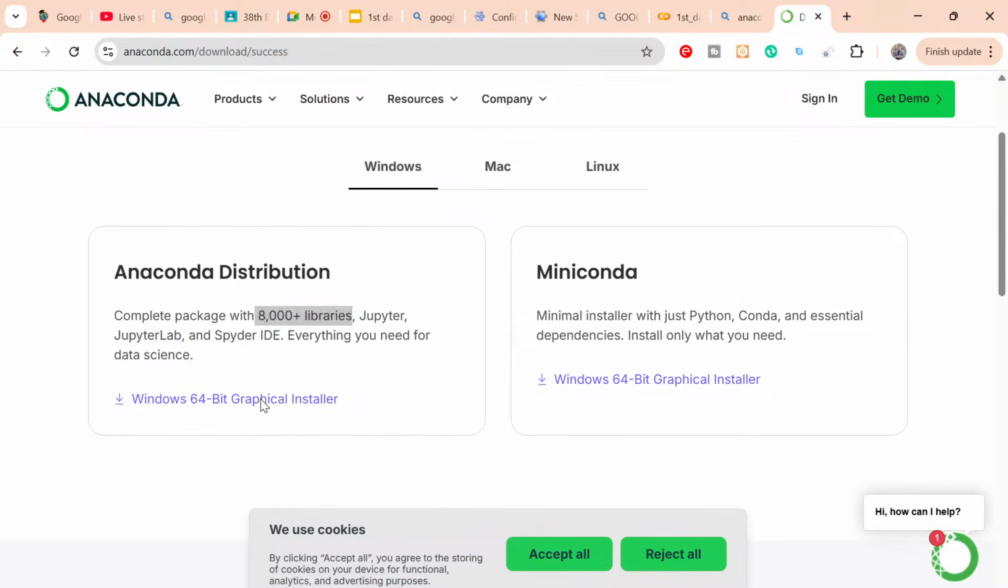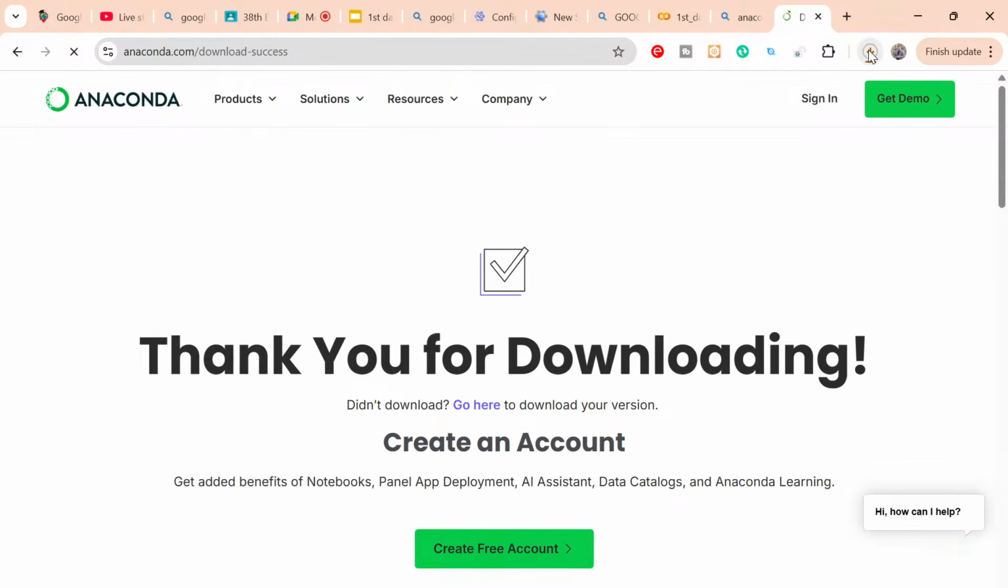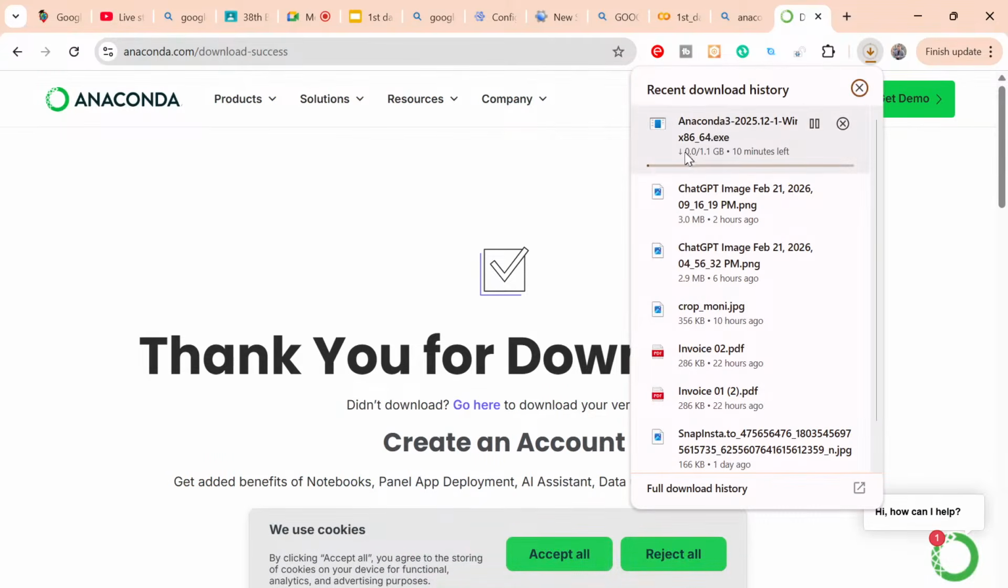So simply click, and now it will be downloaded to your local system. Here I already downloaded it, so I just open it and close it. It's not needed much. Simply download and then install this Anaconda distribution on your local computer.